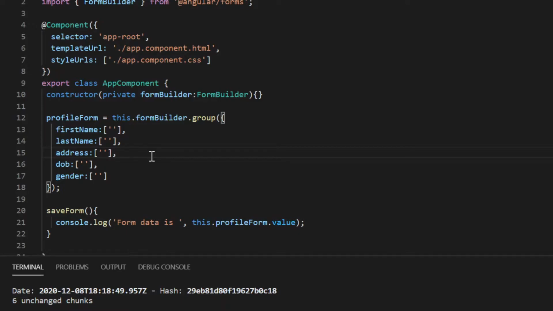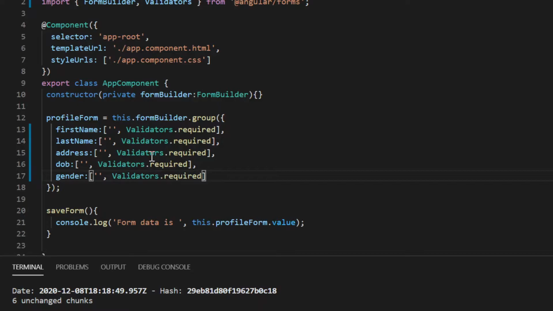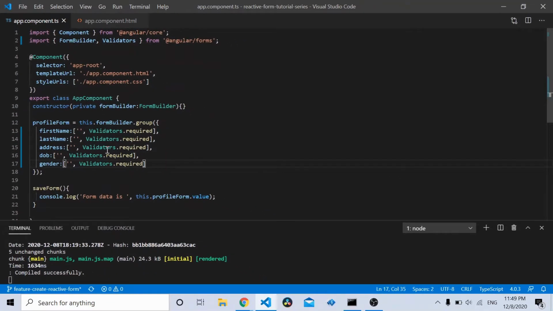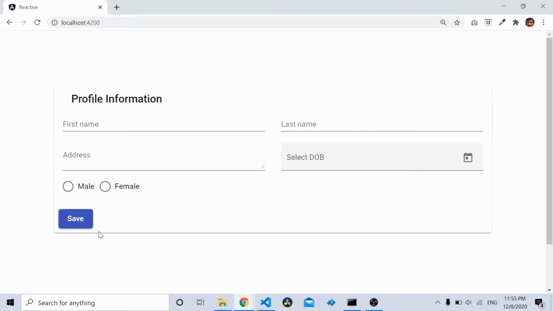In order to add validations, you can simply add them while initializing the Reactive Form. So let's say we want to add required field validations to all these fields. All we need to do is put a comma here and add the built-in validator required. Simply save it and run. Now when you click on the save button, you can see that the input fields are all highlighted in red.